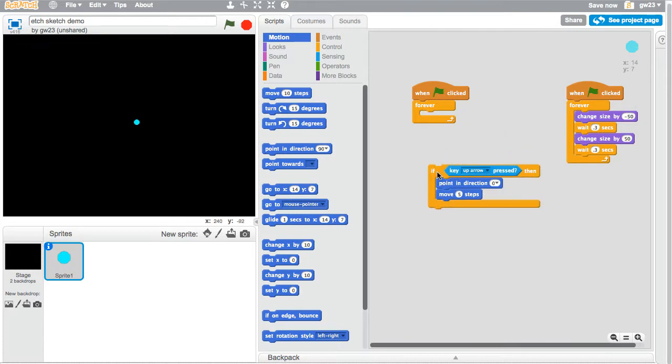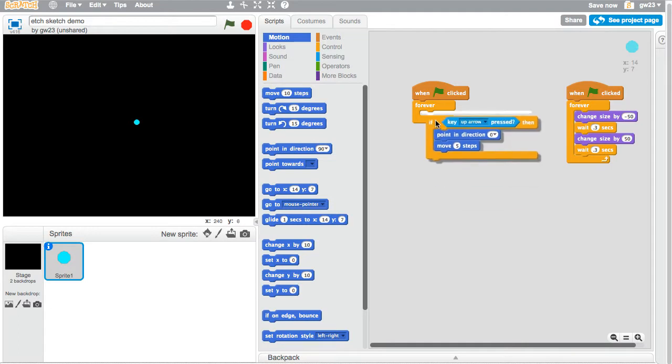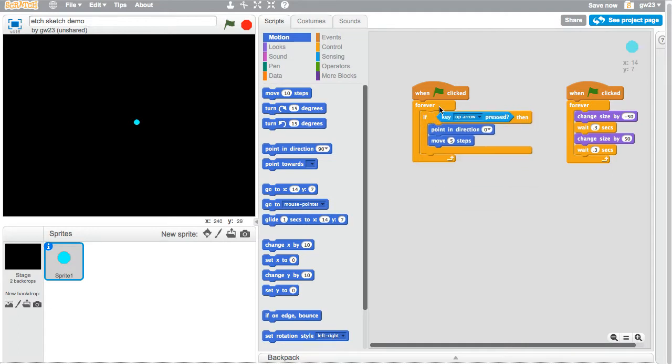Again, I am just doing this from memory, so it might not work here. Basically, I'm saying if the up arrow is pressed, point up and move 5 steps. And I'm telling it to keep doing that the whole time that I'm pressing the up arrow. Okay, so I'm not pressing any arrows right now. I'm pressing the down arrow, left arrow, right arrow, nothing, up arrow. And it works.